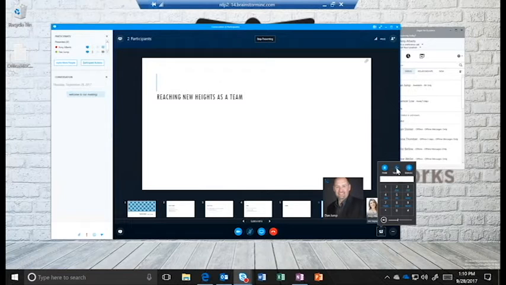How many of you have Skype for Business apps on your phone? Do you guys have those apps? All right, if you do, this is a really good tip. So tip number one, transferring a Skype for Business call to your cell phone on the go.